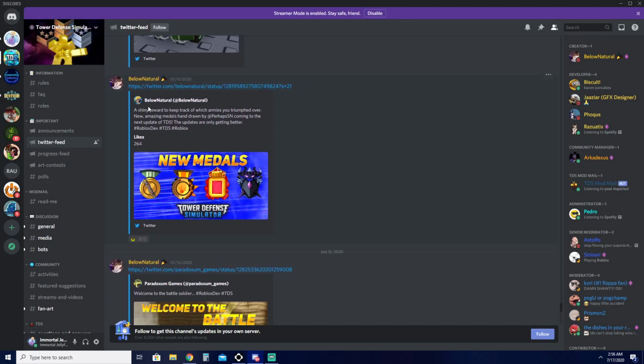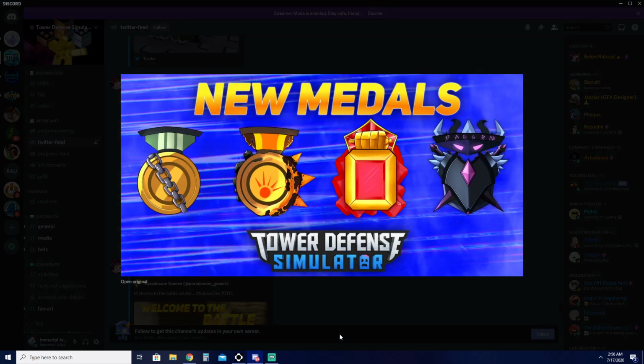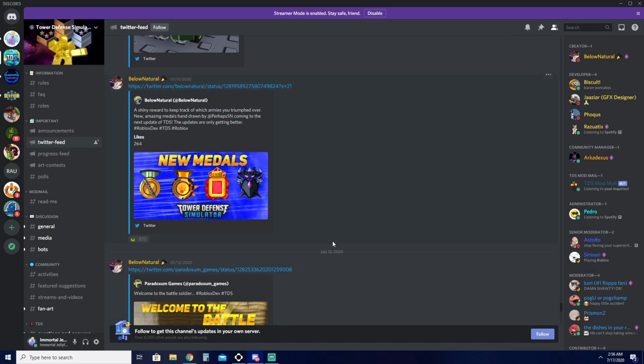New medals, a shiny reward to keep of which armies you've triumphed over. New amazing medals, hand-drawn, coming soon to the new update. So when you beat something, you'll get like the beginner badge or the molten, the gold, and then the fallen. So I'm assuming these are what the badges will look like versus the basic purple, gold, or whatever they look like currently. If I had a side-by-side picture. And then, of course, the new logos in there as well. So these are going to look way better than the current medals, badges. There's so many different words you could call them, honestly, in the current game.